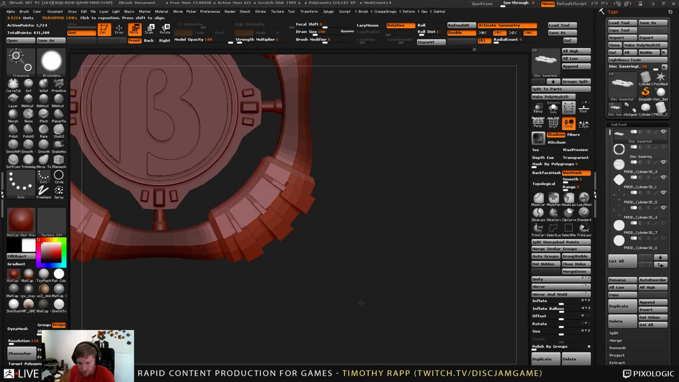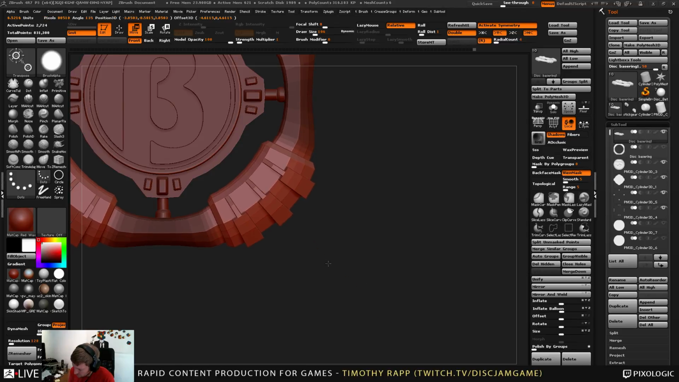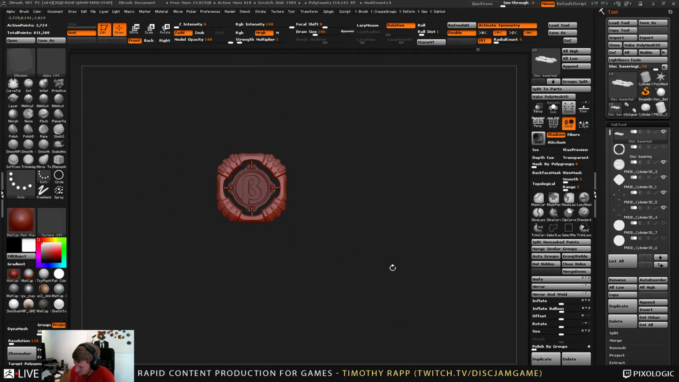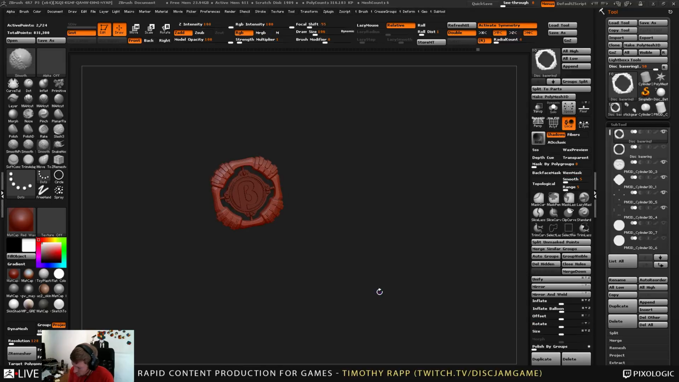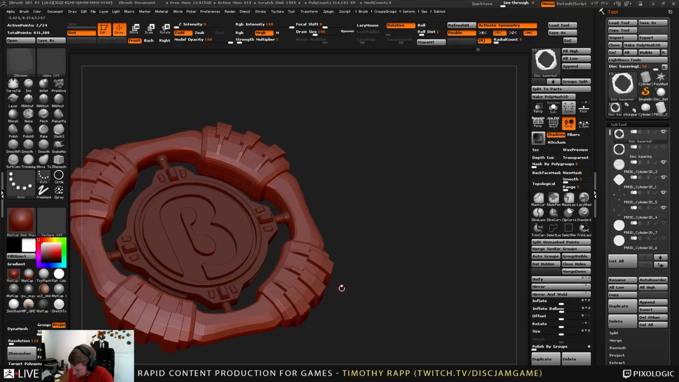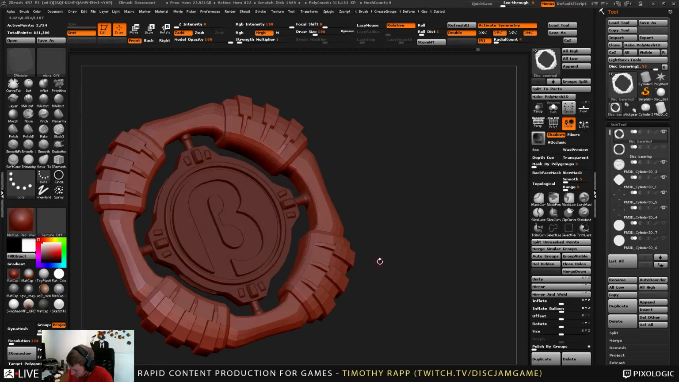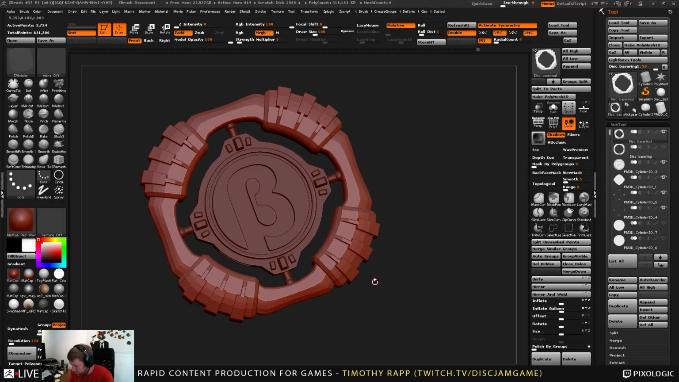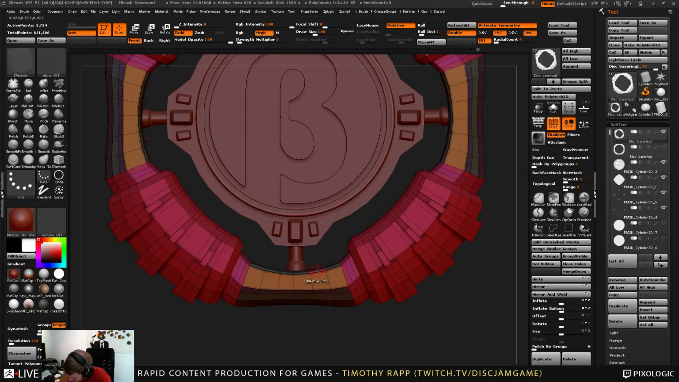Hold shift to snap the transpose. You know, I gotta say, I kinda like it. It's a wee bit counterintuitive.